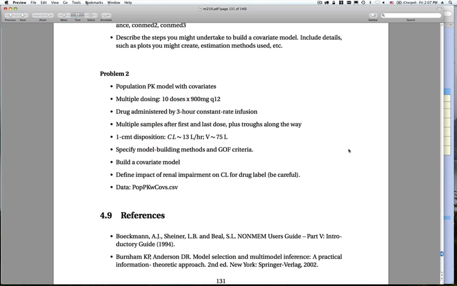And we've got multiple samples here, plus some troughs along the way. I've given you some initial estimates from a prior analysis or from some historical data. Clearance is 13 liters per hour and volume is 75 liters. So I want you to think about model building methods, goodness of fit criteria, build a covariate model, and define the impact of renal impairment on the clearance for the drug label. The data are included in a data set already constructed for you.